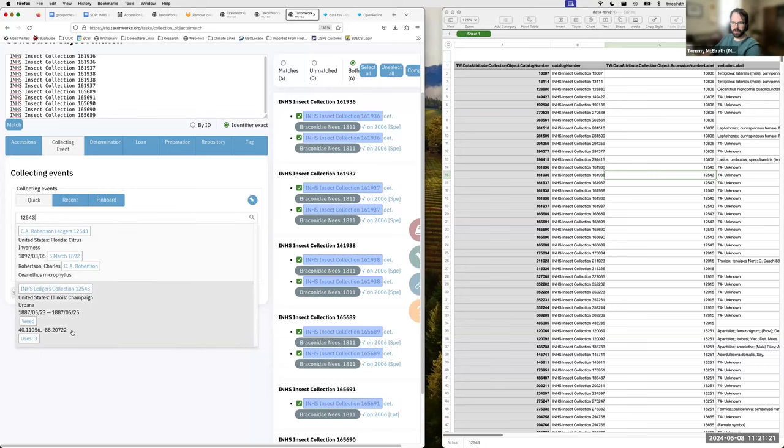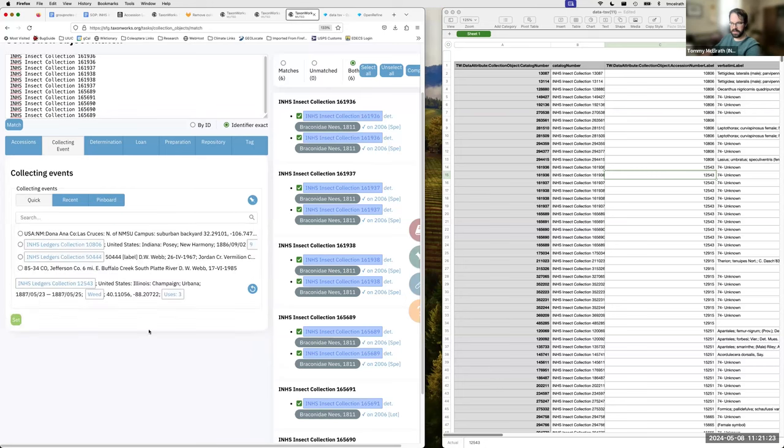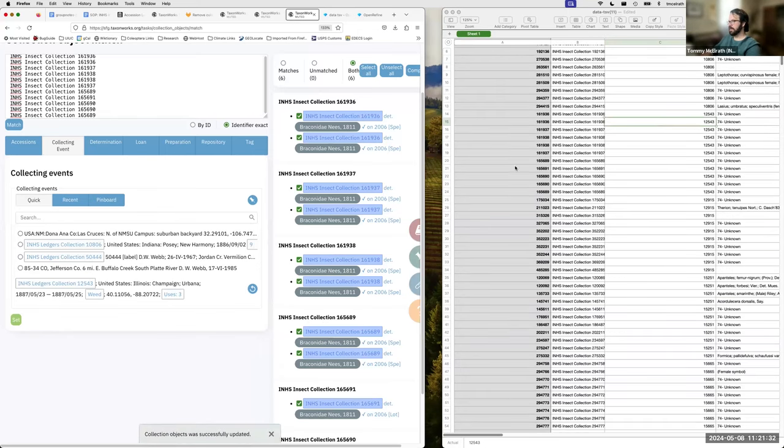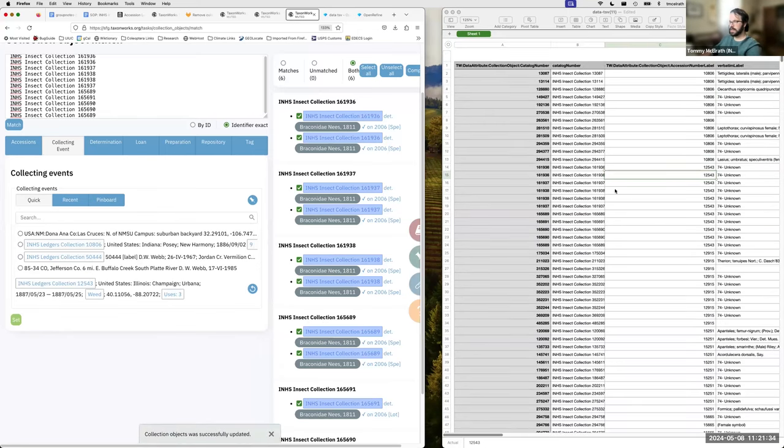That was another 3,000 records. And here's the INHS ledgers ones. So only three uses right now, but once I set it, all of these will get that set as their collecting event. There we go. And rinse and repeat. So doing this, I could very easily churn through 1,000 records in less than an hour.